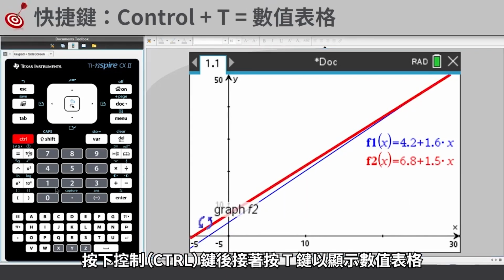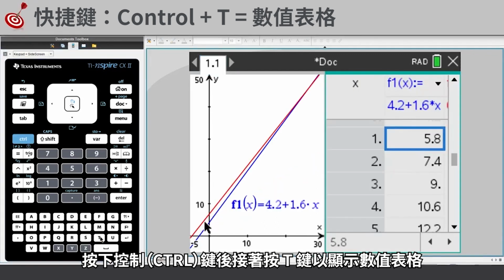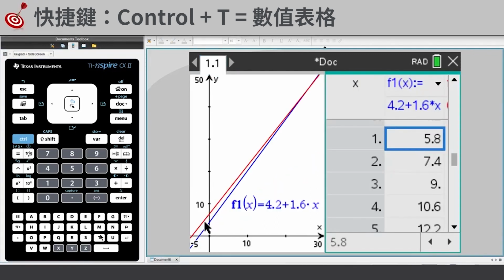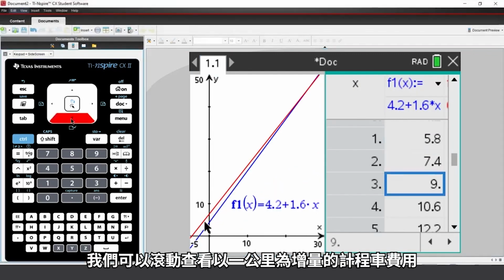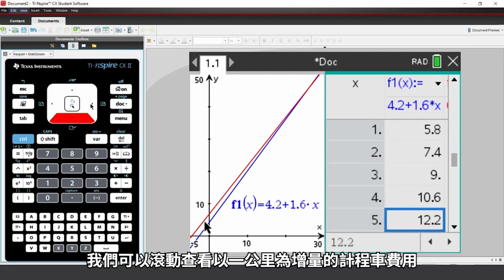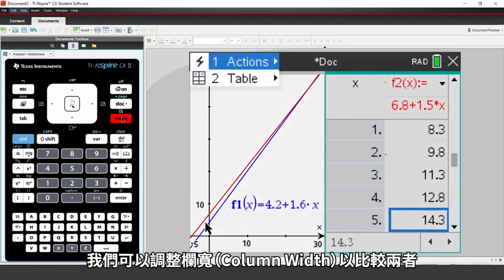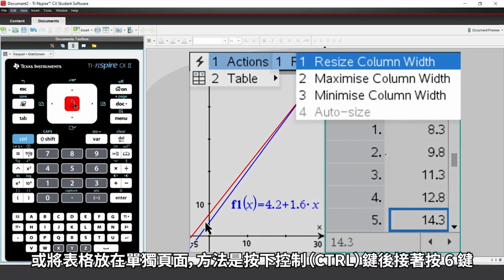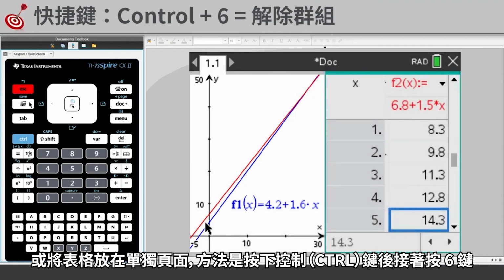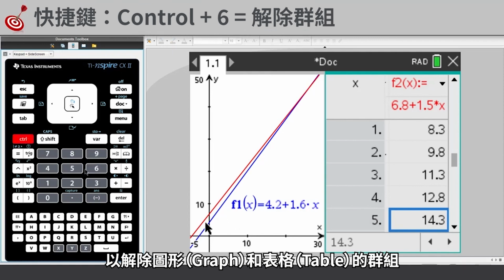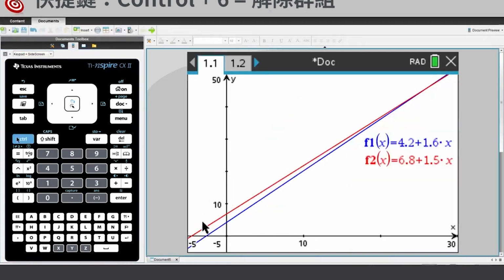Press Ctrl followed by T to display a table of values. We can scroll through and see the taxi fare in 1 kilometre increments. Arrow across to see the rideshare table. We could adjust the column width to see the comparison of the two, or put the table on a separate page by pressing Ctrl followed by 6 to ungroup the graph and table.